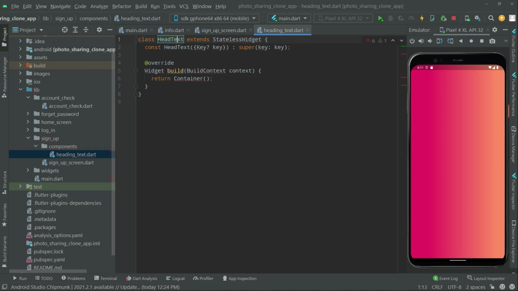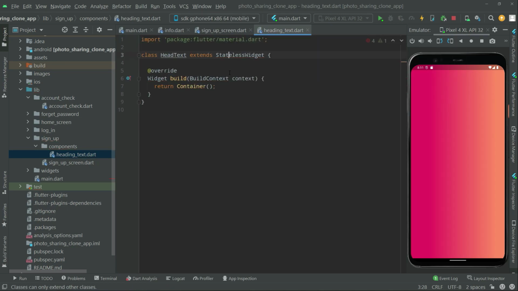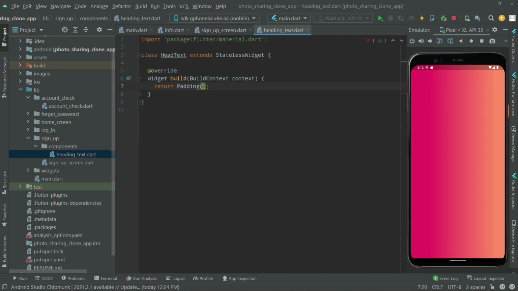Now we will simply remove that const key, we don't need this, and simply click on this stateless widget and import the material.dart library, as you guys can see in here. So now right in the widget build, we will remove that container and we will have a Padding. Right in here we will do some padding, just for the head text. So the first property will be padding.